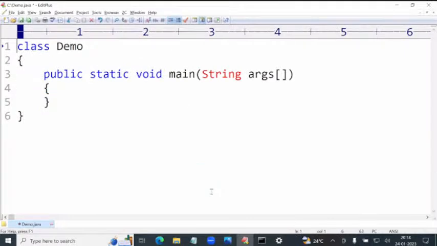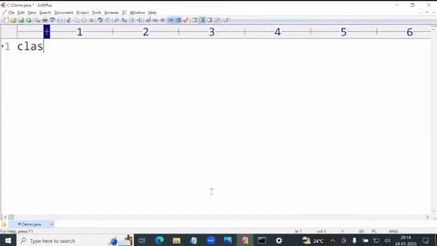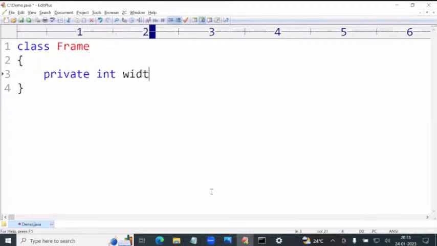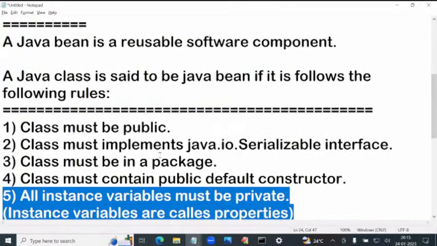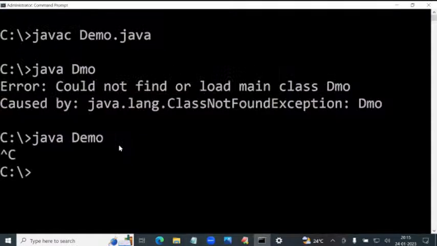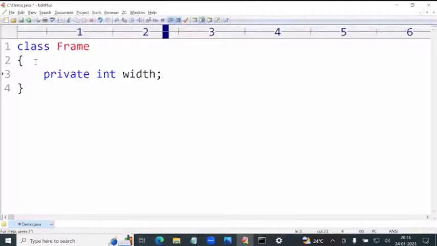Suppose myself, I'll write one class of that type. You observe. Suppose one class, form or frame, whatever it may be. Otherwise, you can write that frame only, without importing that package. That's it. Your class Frame. Now private integer width. Now you observe, I'll write one Java Bean class. Now the class must be public. I'll write public class.